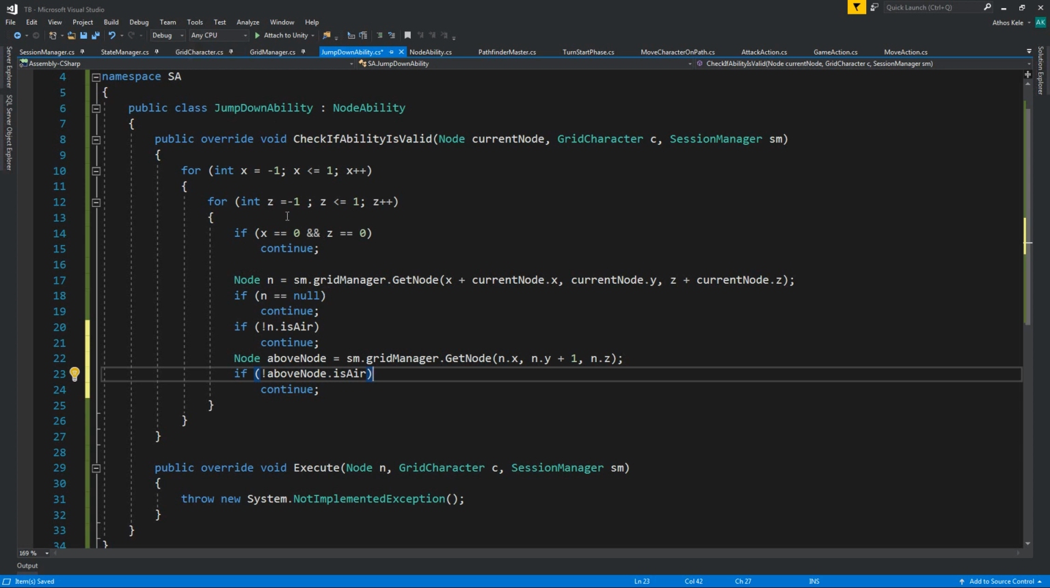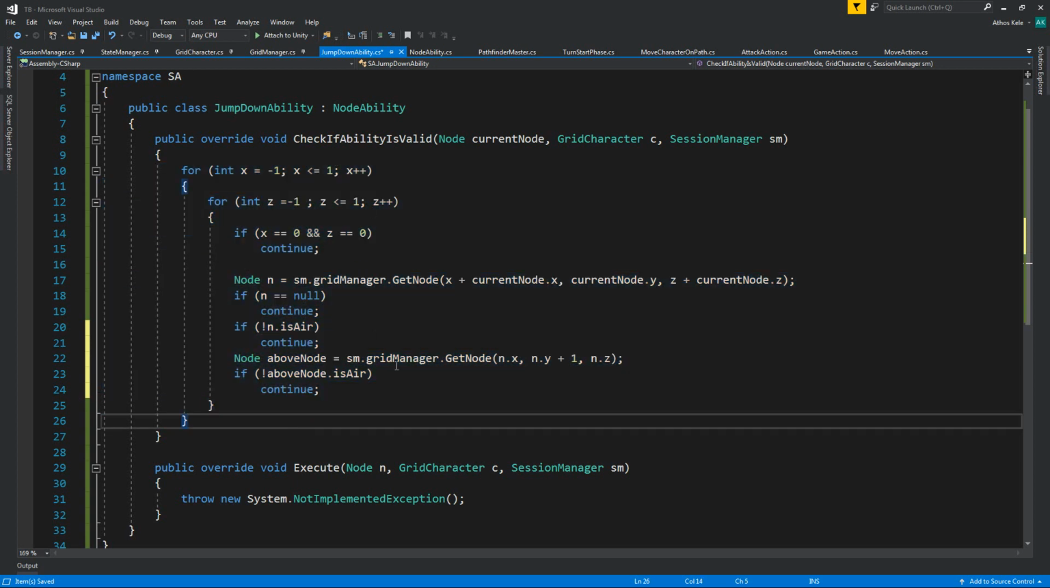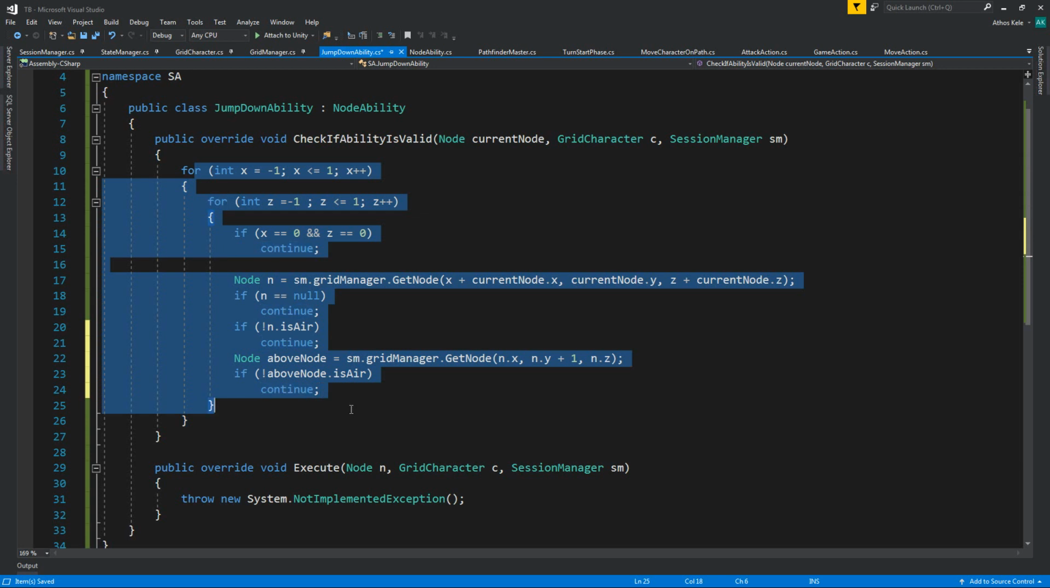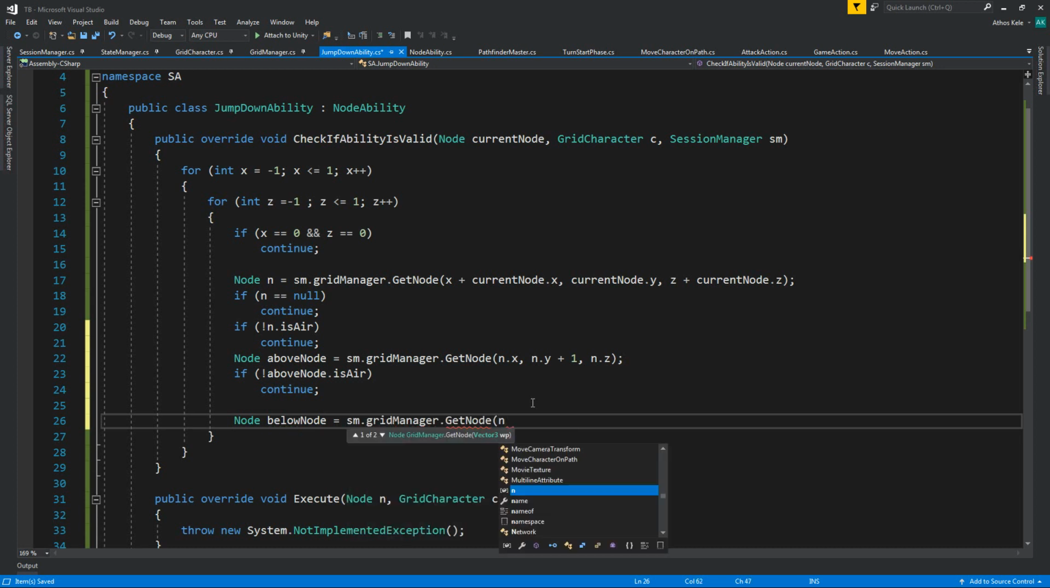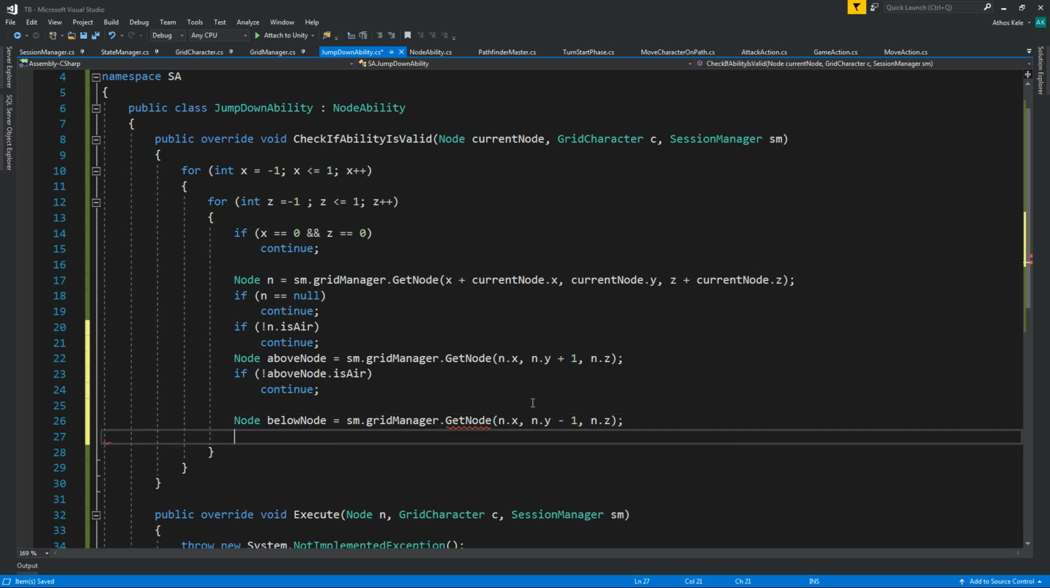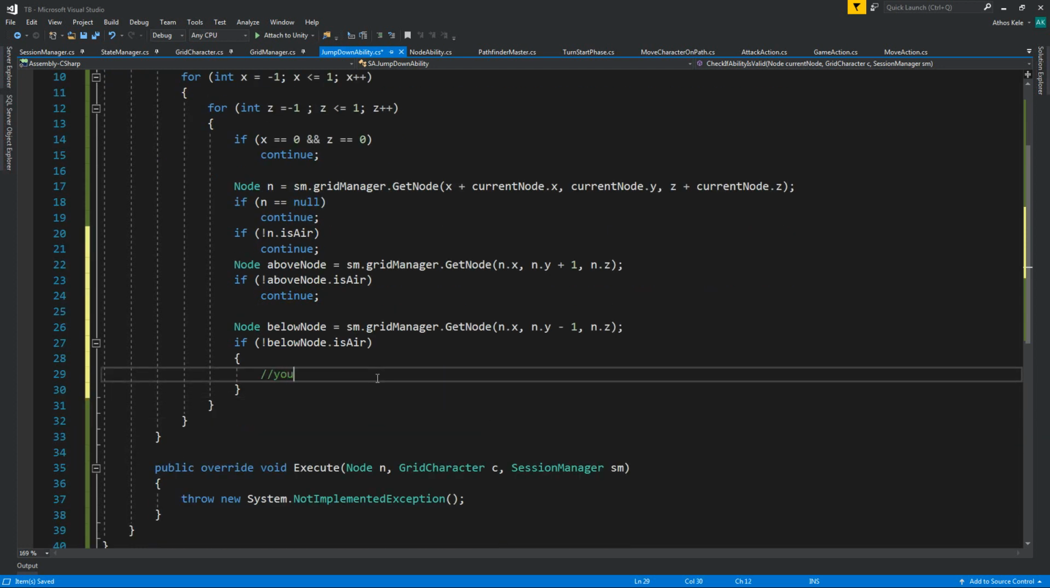We could group this a little bit more, but I think we're going to have it a little bit more modular. We're going to have a lot more abilities with this, because each ability will know what it needs to check and so on. So anyway, if it's not air, so that means this is air. And below node, n.x, n.y -1, node.z, and if below node dot is not there, then you can jump down.